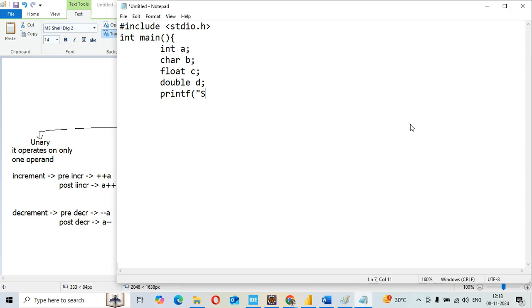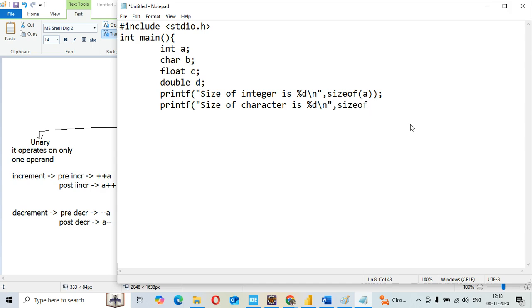Now I want to print the size. So the size of integer is, I use the format specifier %d and the escape sequence \n. As I told, we have the sizeof operator. You can either give sizeof(int) or sizeof(a). Both are correct. Then the size of character is %d \n, sizeof(c). Size of float is, all are integers only, so I use %d. In sizeof, you can use either the type or the variable. Both are correct.